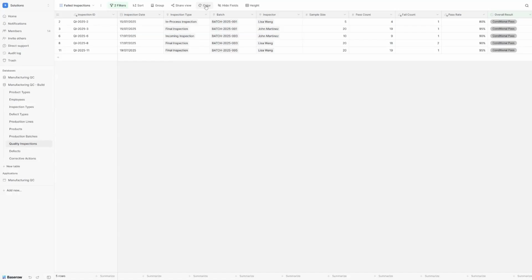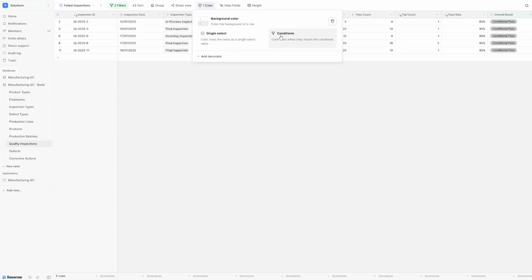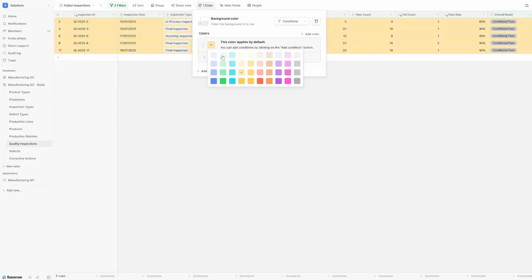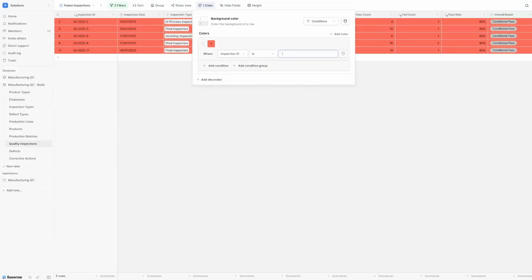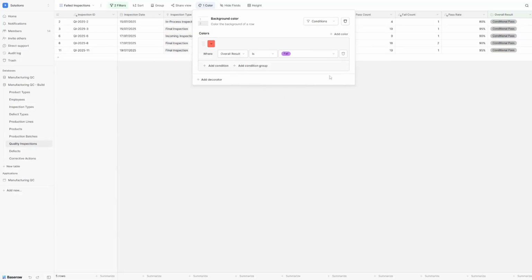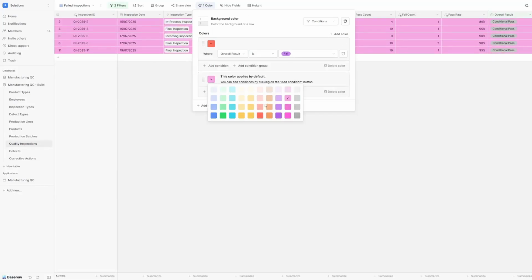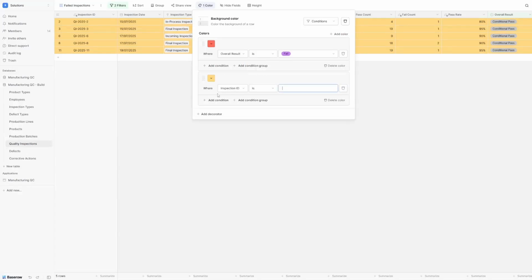And maybe I'd like to take this a bit further and quickly be able to differentiate between those two. So I'm going to add a background color. I'm going to make it based on condition. I'm going to make it red, and I'm going to make this a condition for when the overall result is fail. Luckily, we don't have any of those. And then I'm going to add another color here. I'm going to make this one yellow, and I'm going to add the condition overall result is conditional pass. But should we have a fail in here, it will highlight as red.